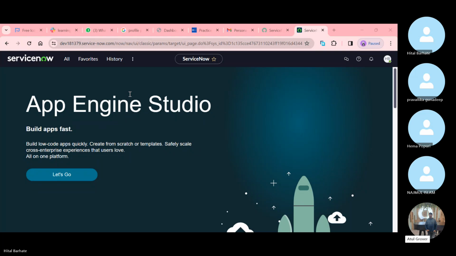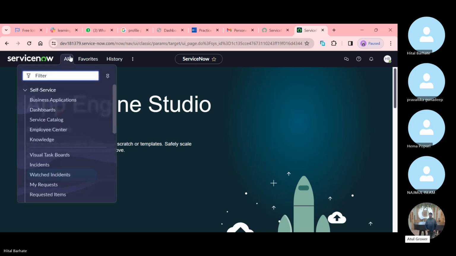That's right. So if she has no role, then how can she see this in the all menu? Click on all again. Then how can she see this? Maybe that's the basic user role. Correct. We will not say basic. We'll say that a few out-of-the-box options are available.